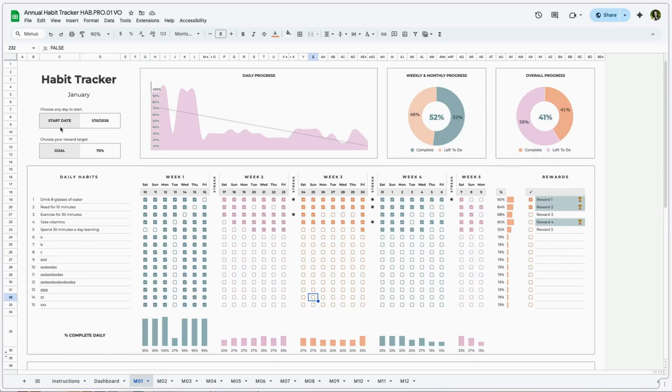At the top left, choose your start date to automatically adjust the tracker to your schedule. Then set your overall goal percentage, for example, 70%, and the tracker will measure your progress based on that goal instead of requiring perfect completion. Across the top, the charts automatically update as you check off habits, giving you a quick visual overview of your progress and consistency throughout the month.